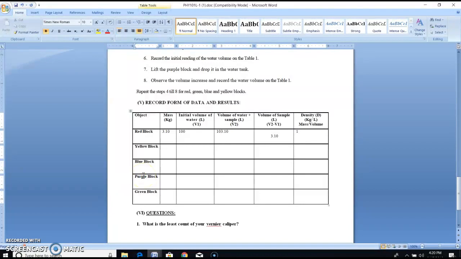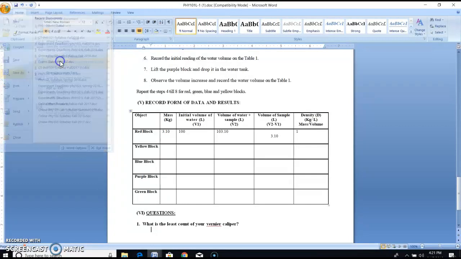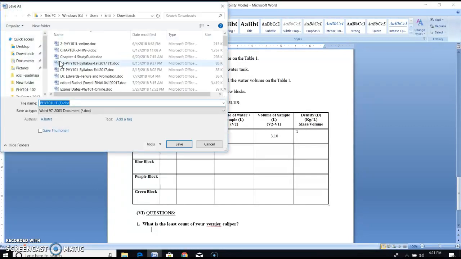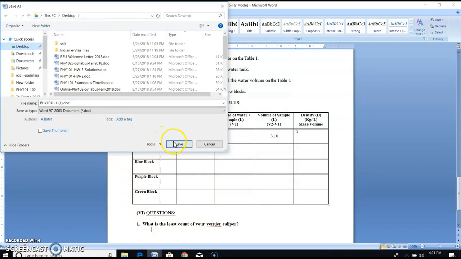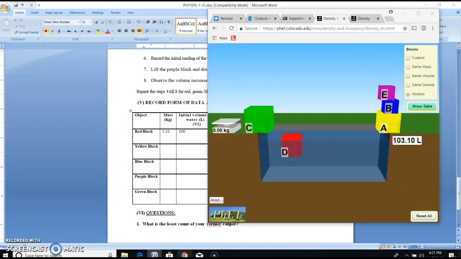Every experiment will have simple steps to follow, and I want you to follow each and every step as said in the description in this doc file. And I want you to fill this table, answer all these questions and save it. Save it to desktop or wherever you want to, and then send that file to me to get the full credit.